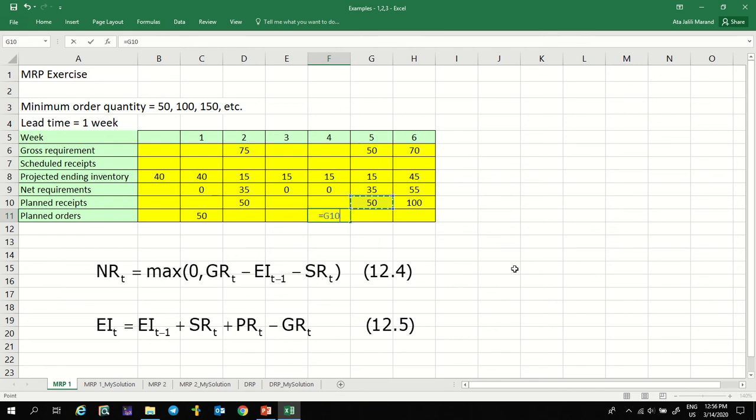So in the previous week, if we make an order in week 4, then we will receive it in week 5, so we can use it to satisfy the gross requirements. And it is the same for week 6.